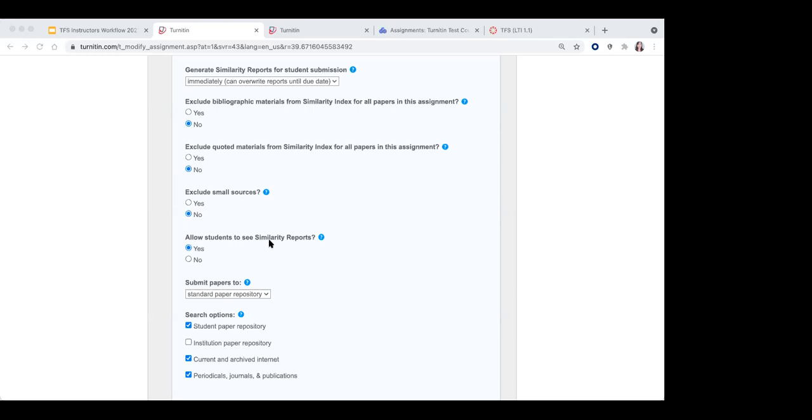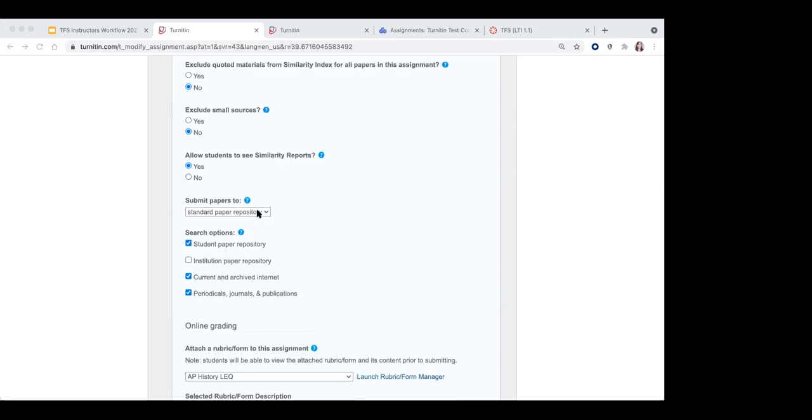And the next one is allow students to see similarity report. Yes, if you want to use the tool in a formative manner. No, if you perhaps want to keep the report secret for the time being, up until the final submission. So it's really up to you.